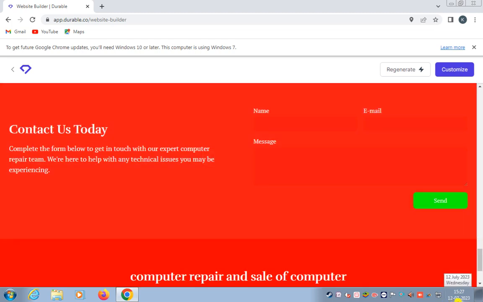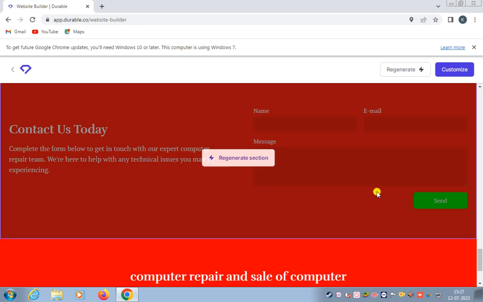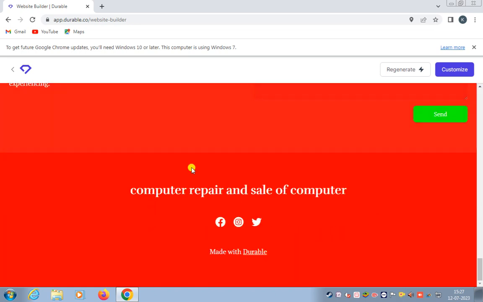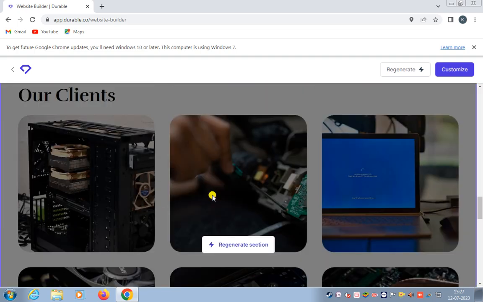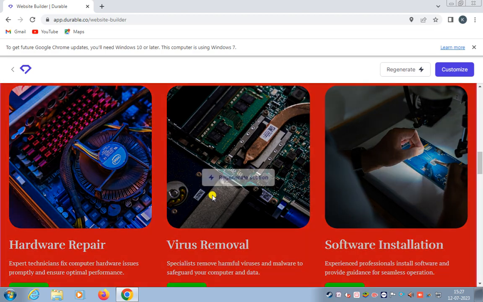Contact us today. Complete the form below to get in touch with our expert computer repair team. We are here to help with any technical issues you may be experiencing. Here is your name, message, email, and send it. The last is computer repair and sale of computer. In this way, you can make a website of your own in a few seconds, right?